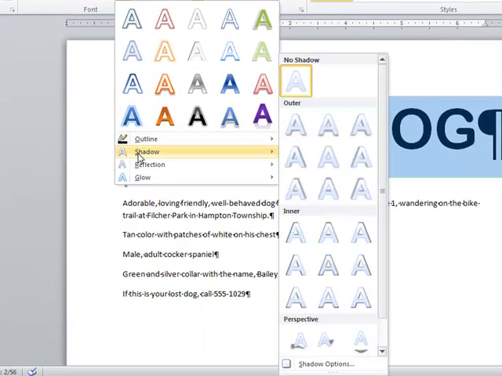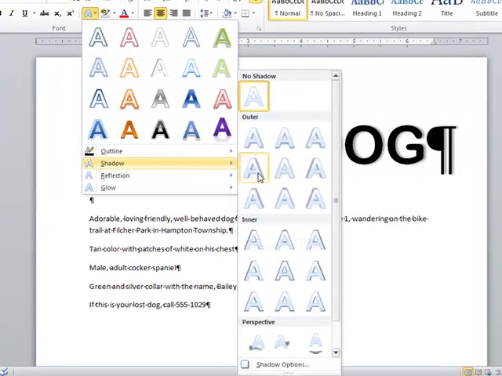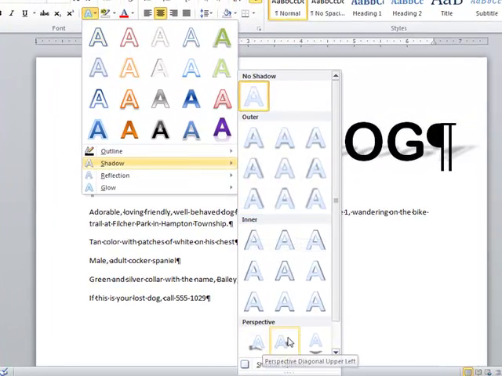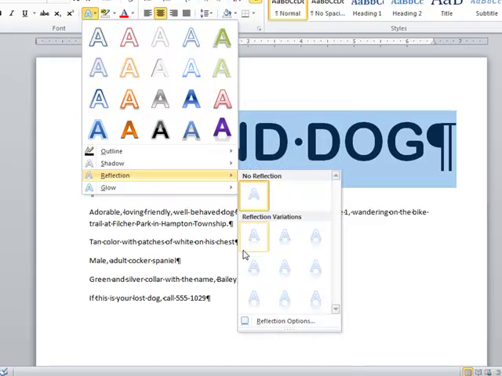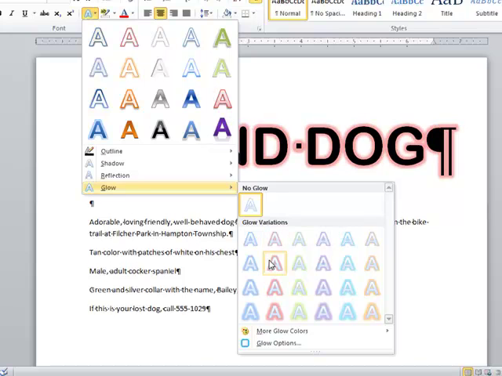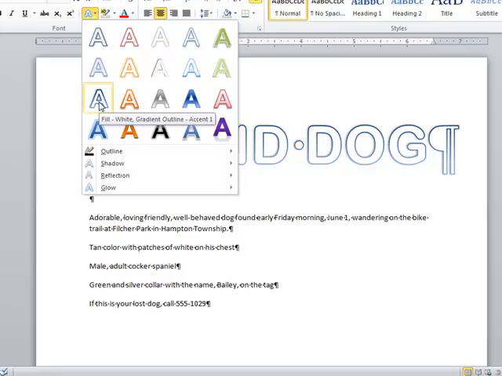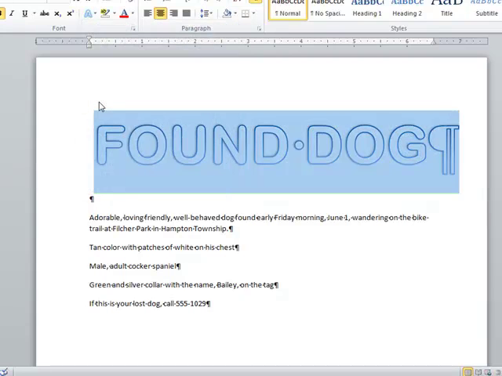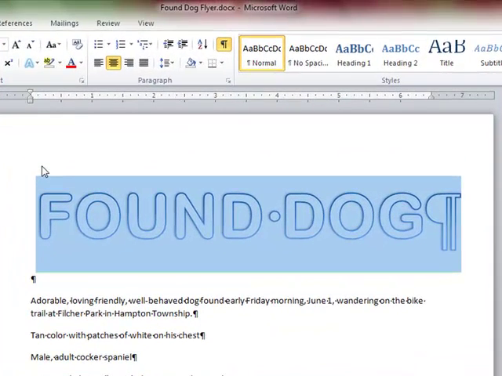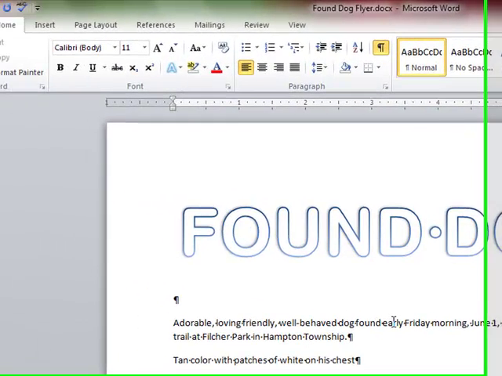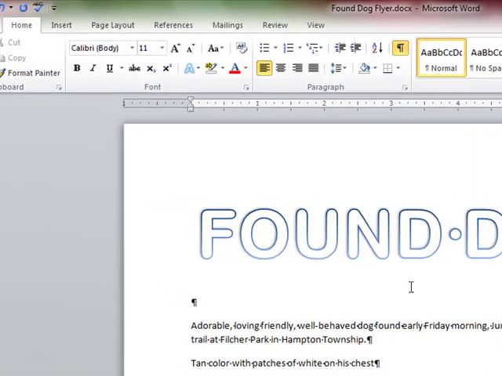And you can do different things. You can do shadows. Those are text effects. You can do reflections. You can add glows. This is the one we're going to do. So we're going to add that text effect, and then we're going to click anywhere in the document just to click out to unhighlight that line of text.